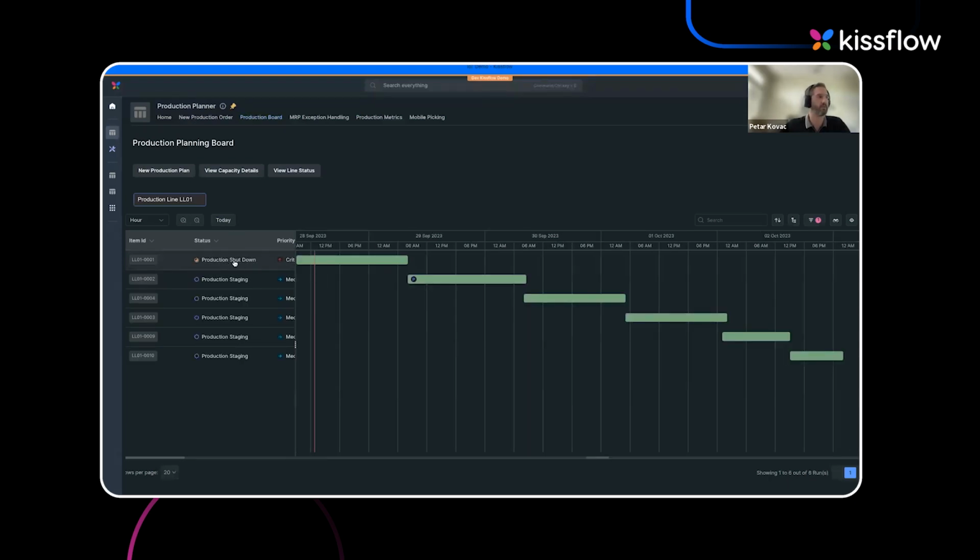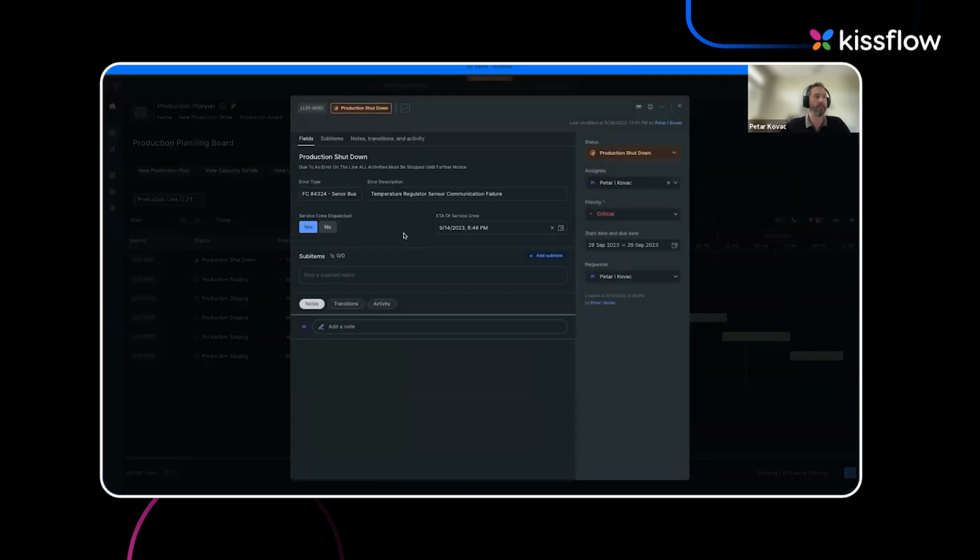That we can see, right? So we understand that this is now completely shut down. We've got that signal. The system has told us, nope, sorry, it's not going to happen. If we open it up, we can completely see what's coming in from the IoT side of the house all the way into the production boards, right? So here I've got my error type, it's a sensor bus, my temperature, it's a communication failure. So someone's going to need to fix this.